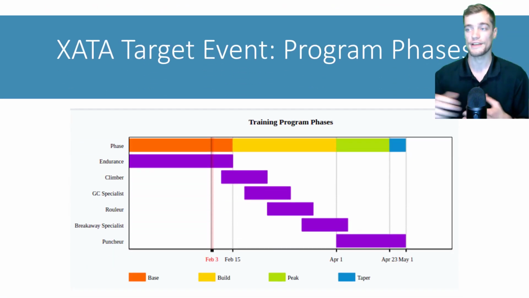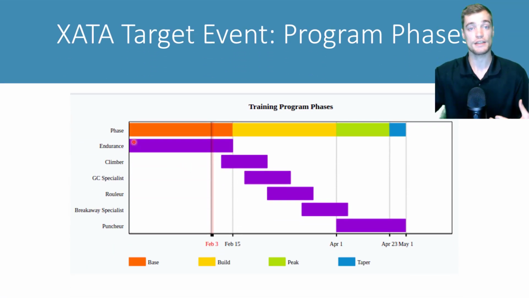So to re-summarize this, what I want you to understand about training periodization with Xert is that as you progress from the base phase all the way through the peak and taper phases, the focus of your training is going to change. It's going to start at a very long focus like endurance, and as you get closer and closer to your target event date, the focus of your training will draw nearer and nearer to your selected athlete type.